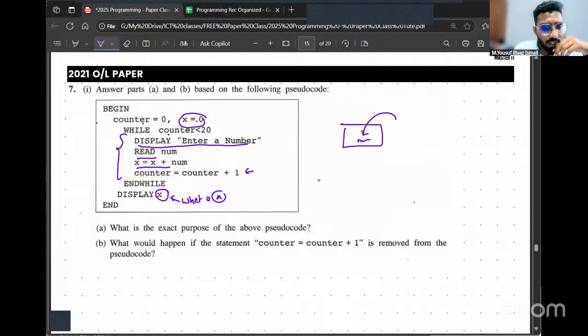Then counter equals counter plus 1. Fine. So when counter is 0, you're going to follow the instruction. And when counter is 1, you're going to follow. Counter is 2, you're going to follow until count is less than 20. The last instruction says the value of count is going to increase by 1. So initially when count is 0, it's going to become 1 next, 2 after that, 3, 4. That's how the value of count is going to change. When the value of count is less than 20 only, you're going to continue the loop.